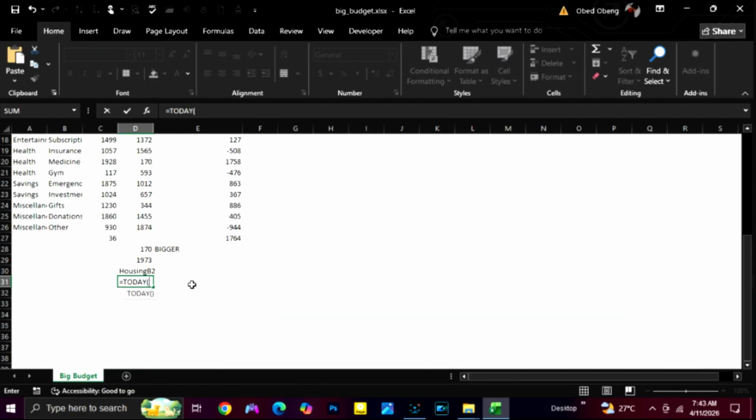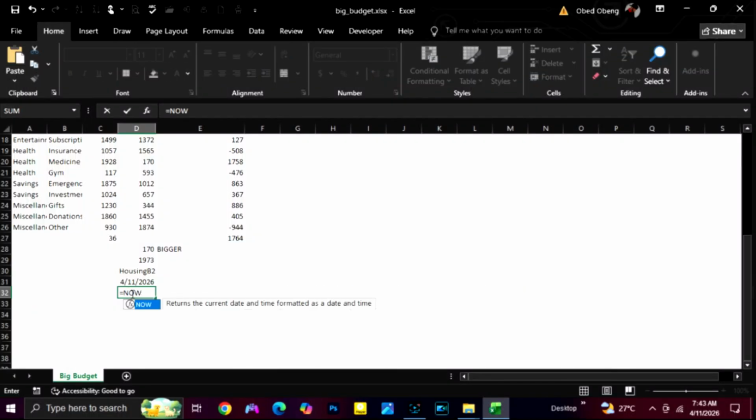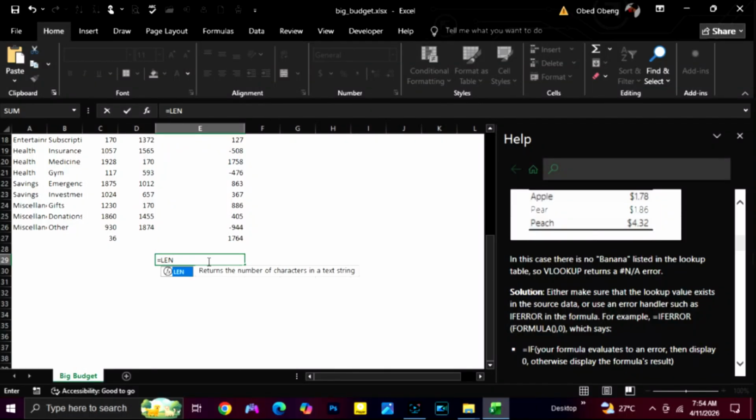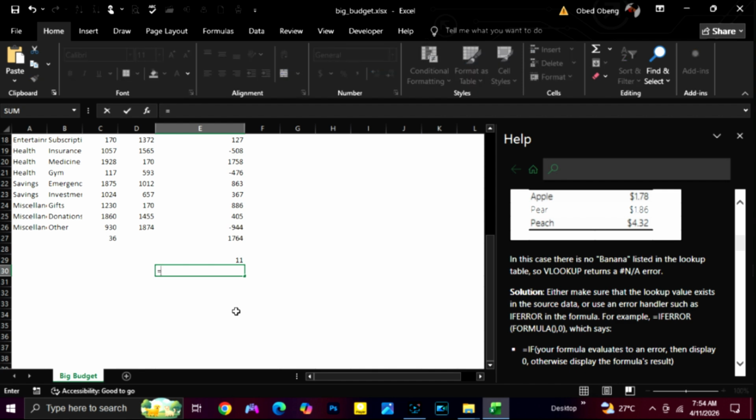Today, now, dates automatically. Type equals today for today's date. Type equals now for current date and time. Len, count characters. Type equals len. Click the cell, close bracket, enter. Trim, clean up messy data. Type equals trim. Click the messy cell, close bracket, enter.